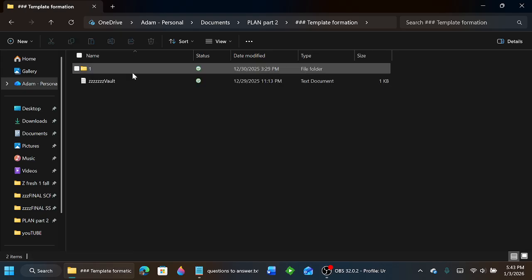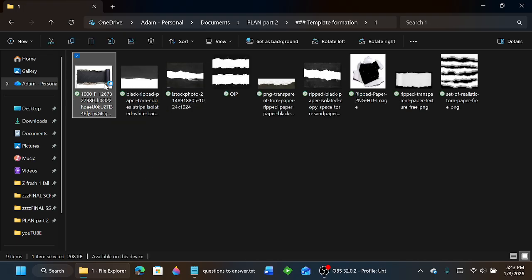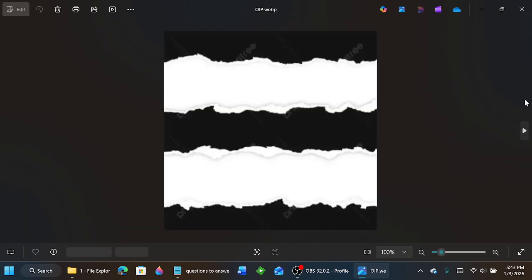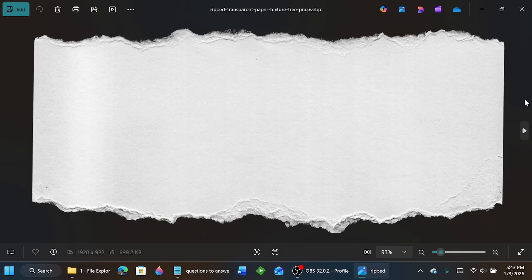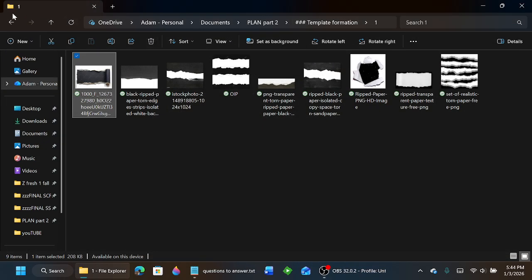Template formation. This is a vault one, which I'm going to be saving to show later. So I saved these. My plan is to have sort of a photo for each planet, and to outline it, I decided to have sort of a ripped sandpaper texture. So I saved those photos for it.